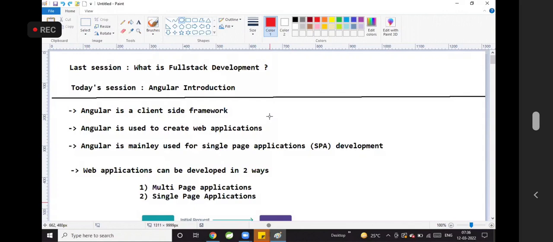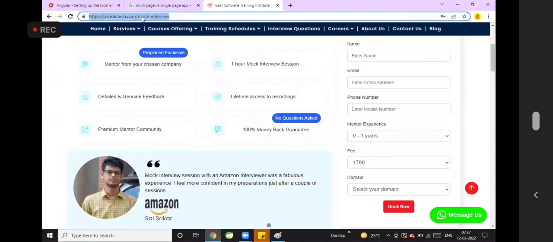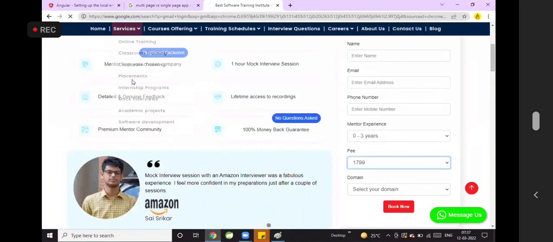Web applications can be developed in two ways. One is by using multi-page application, and the second one is by using single-page application. Multi-page application means for every request, one HTML page will come as a response. The complete page will be reloaded. Single-page application means only page content will be loaded without reloading the page. Now, you go to Gmail as an example.